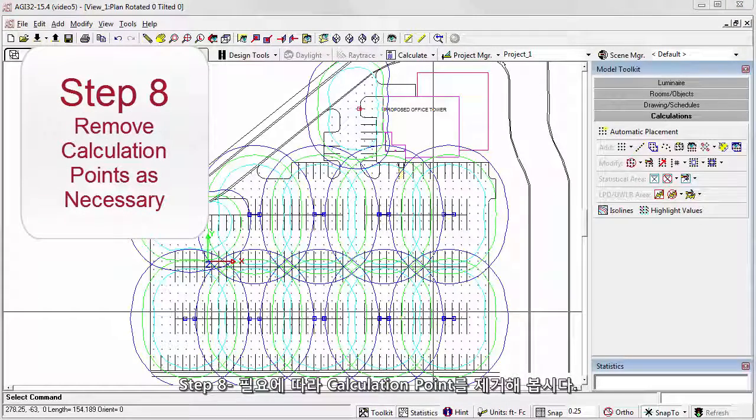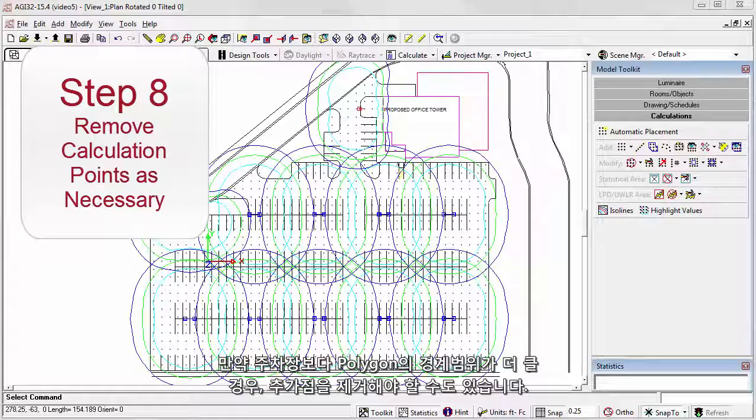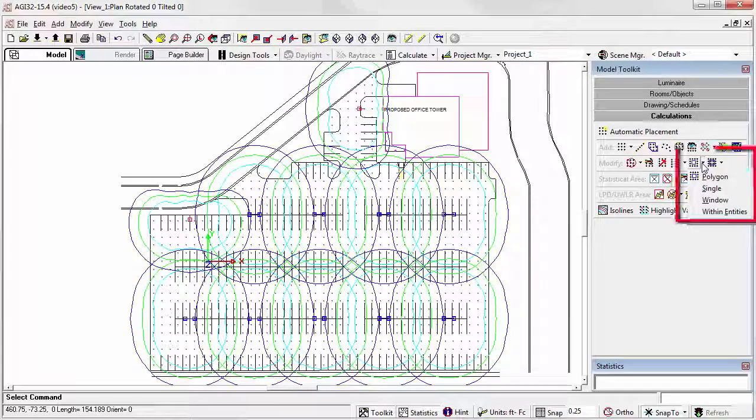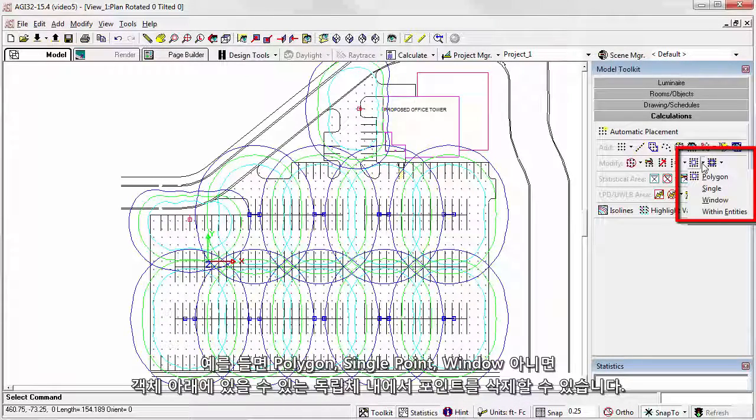Step 8. Remove calculation points as necessary. You may need to remove some additional points if your polygon boundary was larger than the parking lot. This is easily accomplished using the Remove Calculation Points button in the Calculation Toolkit. We can remove points within a polygon, a single point, a window, or even within an entity. That might be under an object, for example.